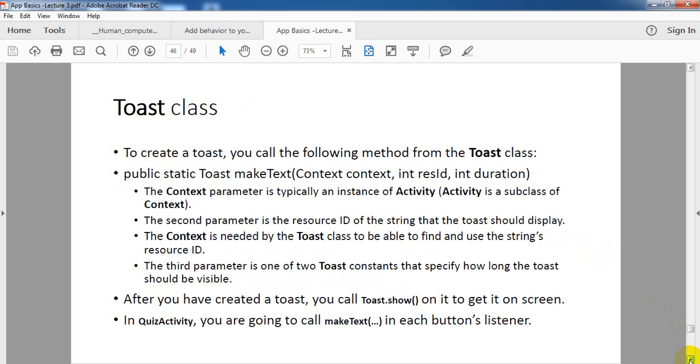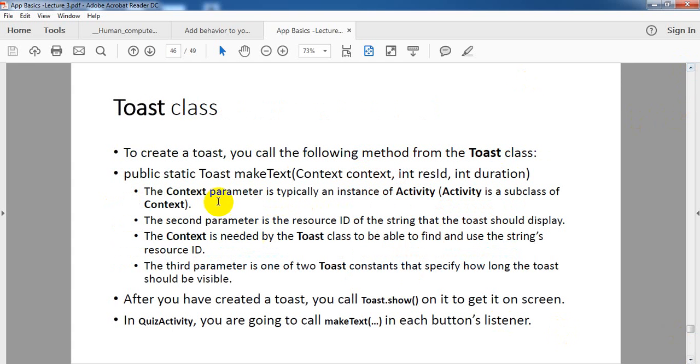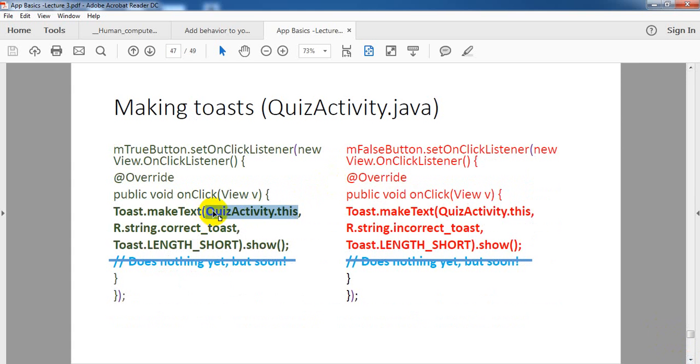In order to create a toast, you have to call the following method from the Toast class. What is the method? public static Toast makeText(Context context, int resourceId, int duration). I will show you over here. What we did is Toast.makeText, as I have told you before. Then we had to give some kind of activity. The context parameter is typically an instance of Activity, and the activity we are working on right now is QuizActivity.